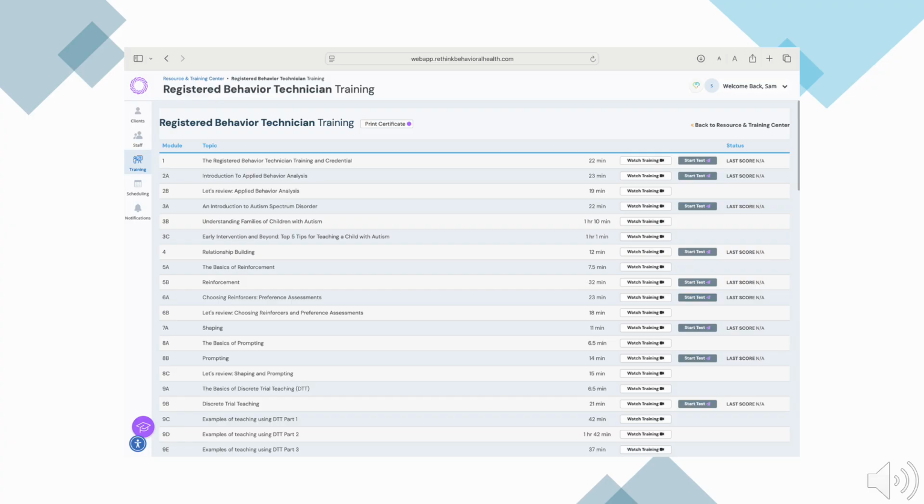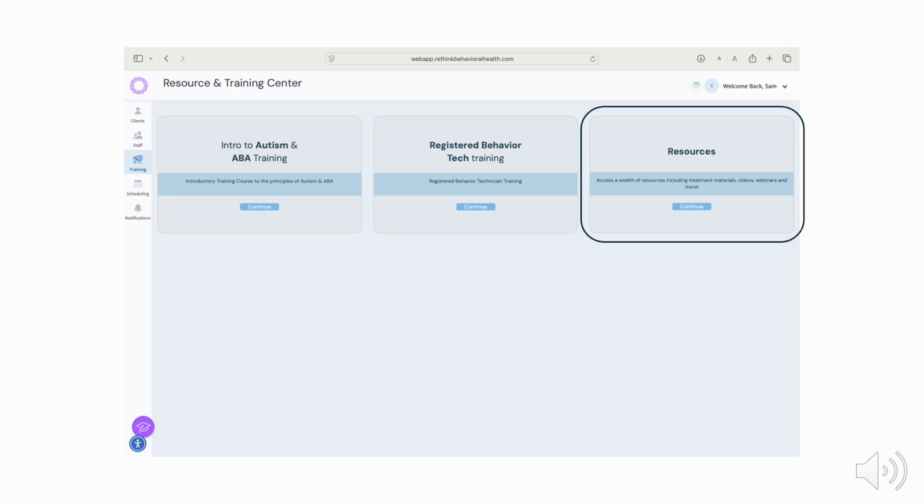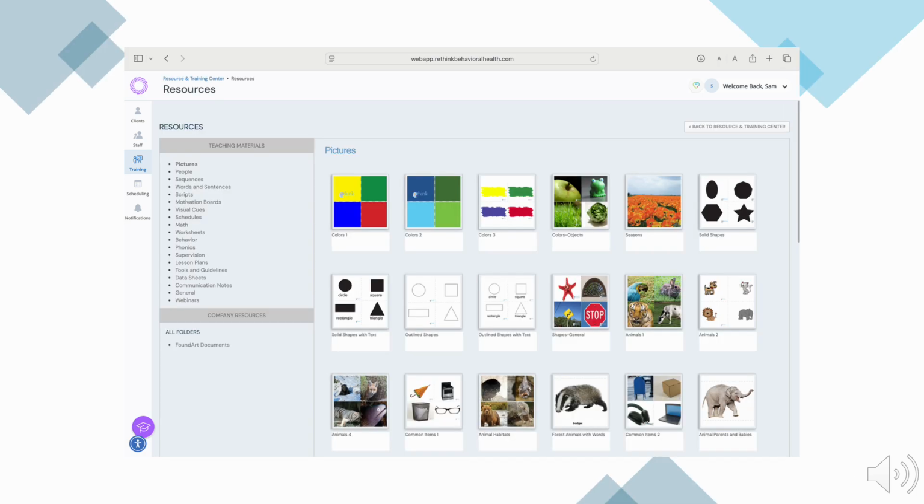Sometimes your analyst may even assign you to review a section as part of your professional development. As an organization, we may also require you to revisit certain trainings here from time to time. The third section is called Resources. This is a collection of tools and handouts you can download and use in your sessions. The resources are organized into categories, so if you need help creating materials, this is a great place to look.